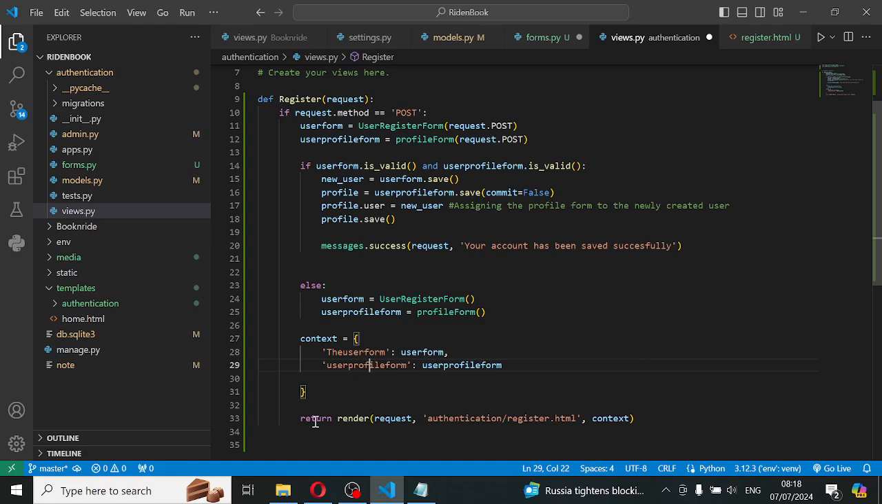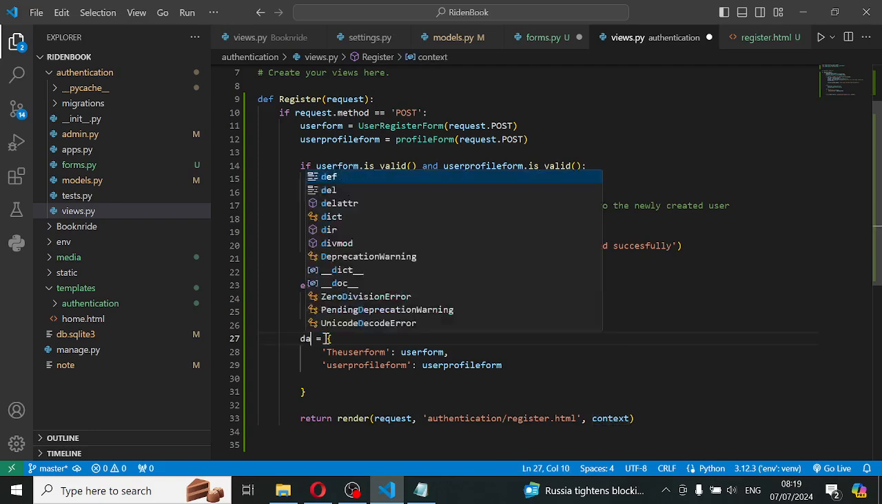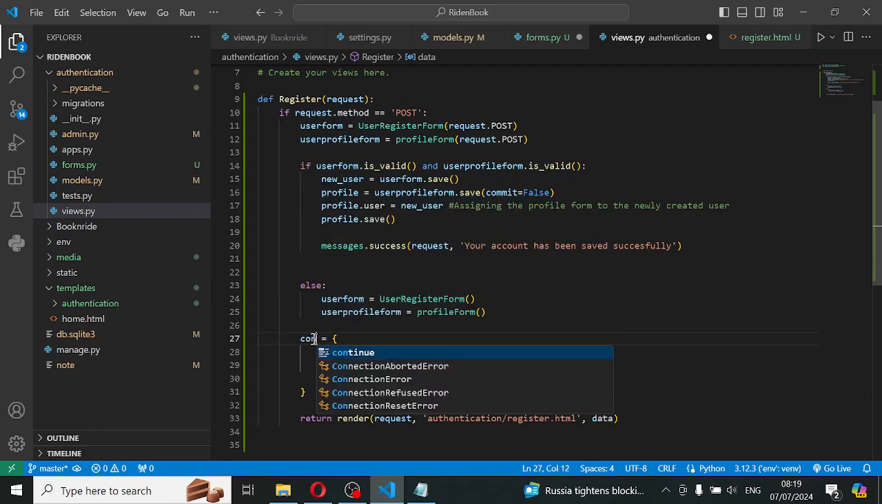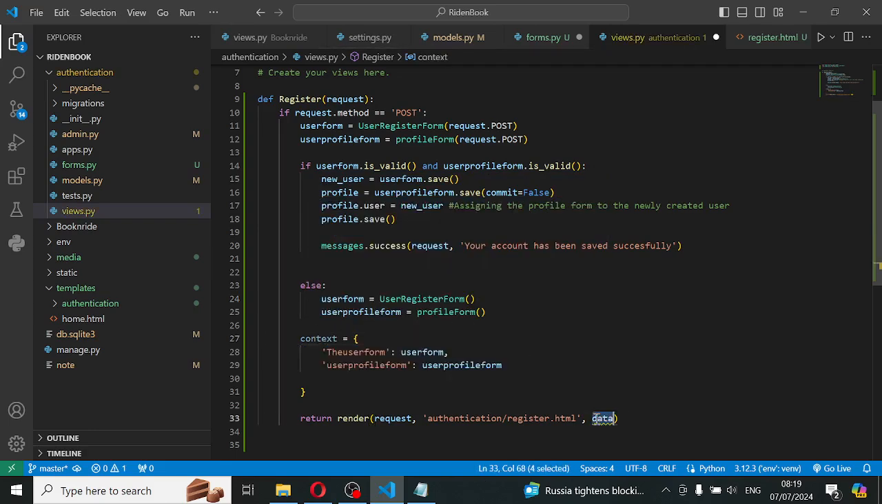Now, after I type return render request authentication slash register.html, you put this context inside it. If you don't put this context inside this, these forms cannot be accessed on this register.html. Now, this can be anything. In this context, you can call it data equals this, but if you call it data, you have to come to this context and change it to data as well. So I'm just going to change it. Some people use data, some people use context. Context, it changes back to context.